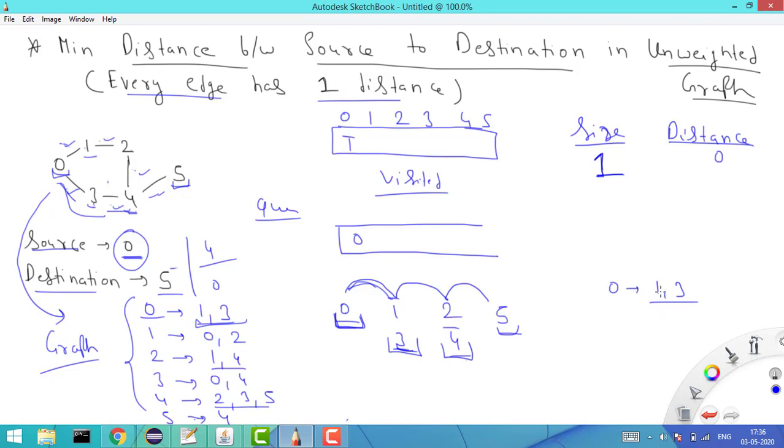Now operate on this 1. Check whether 1 is visited. 1 is not visited, so mark this value as true and put this value into the queue. So this is removed and we have put value 1 in the queue. Now check for 3, whether 3 is visited. No, 3 is not visited, so mark it true and put this value into the queue. Now we are done with both the elements, so I decrease the size by 1.